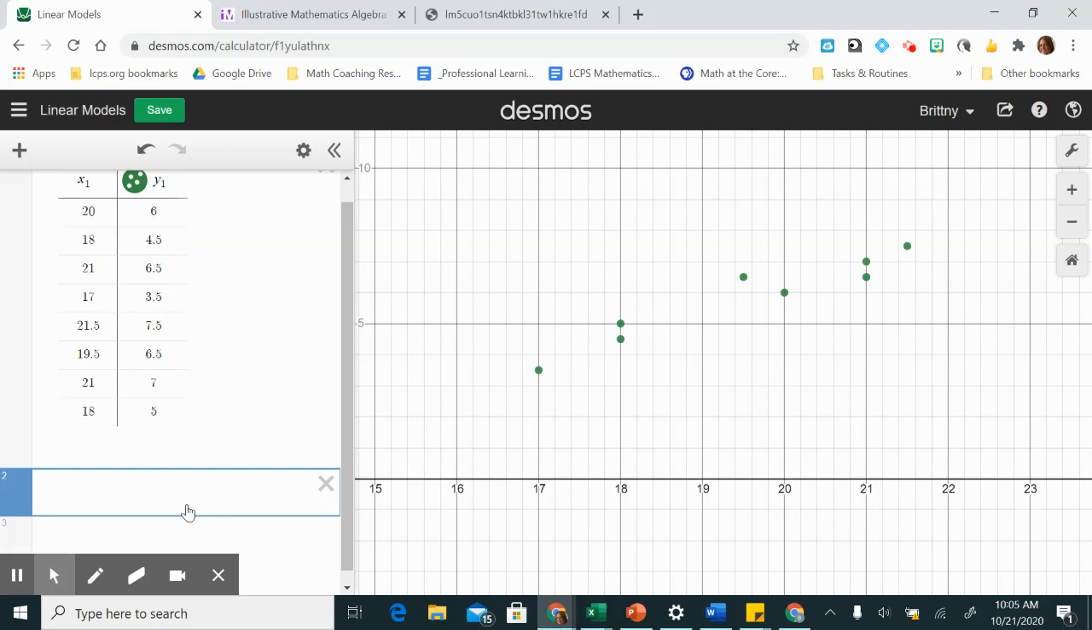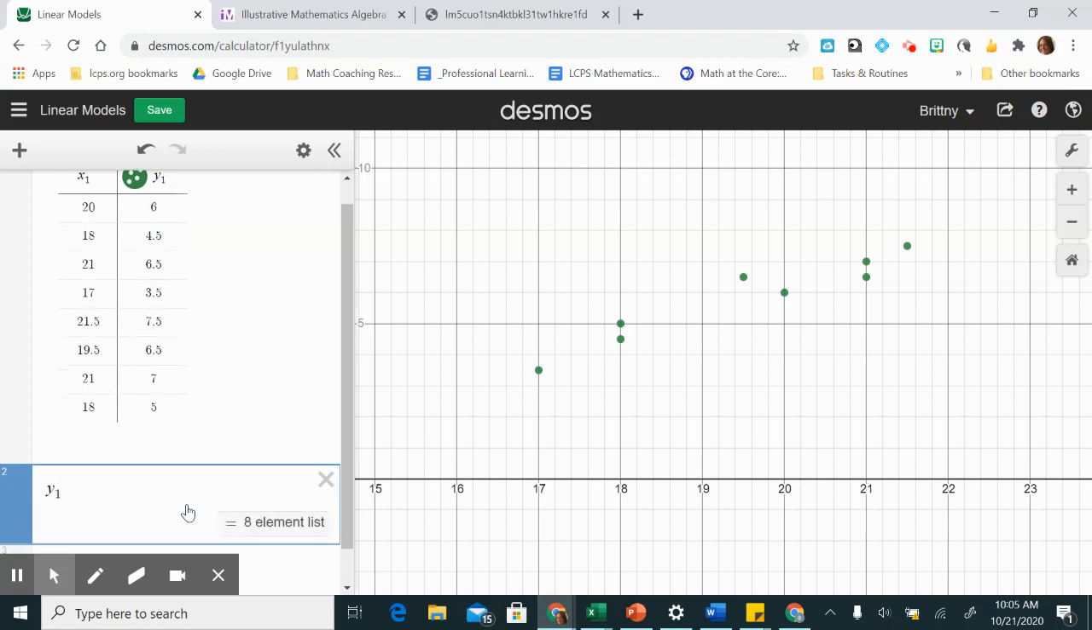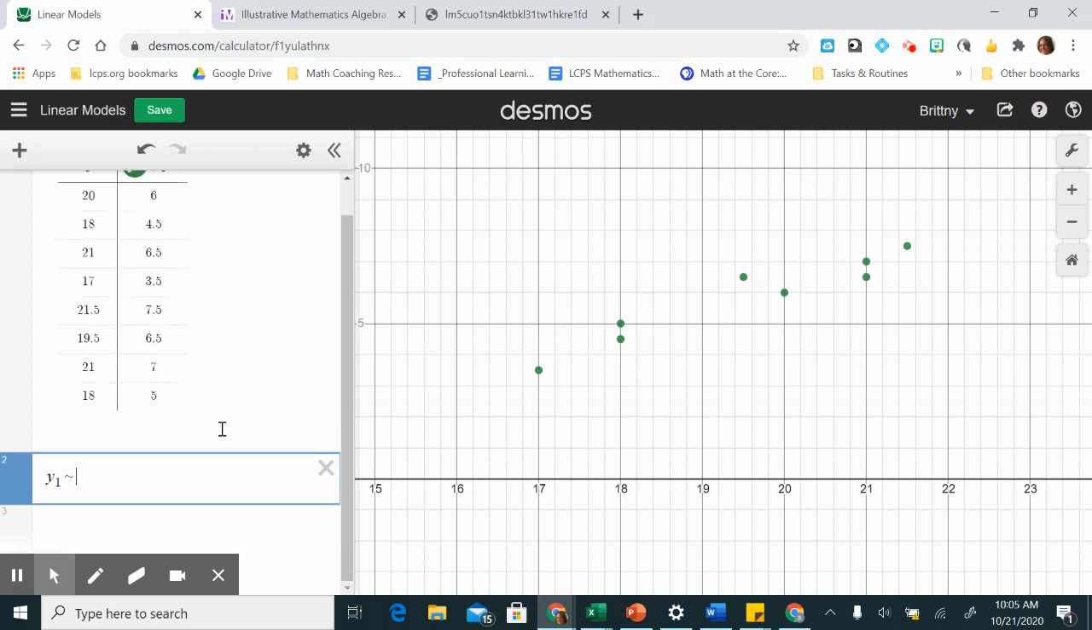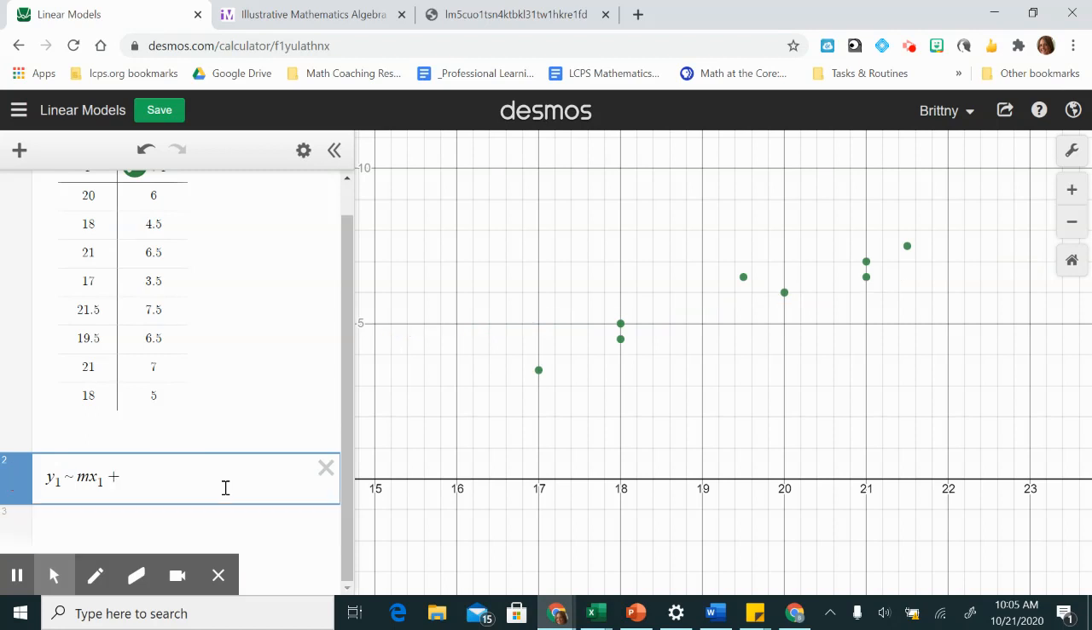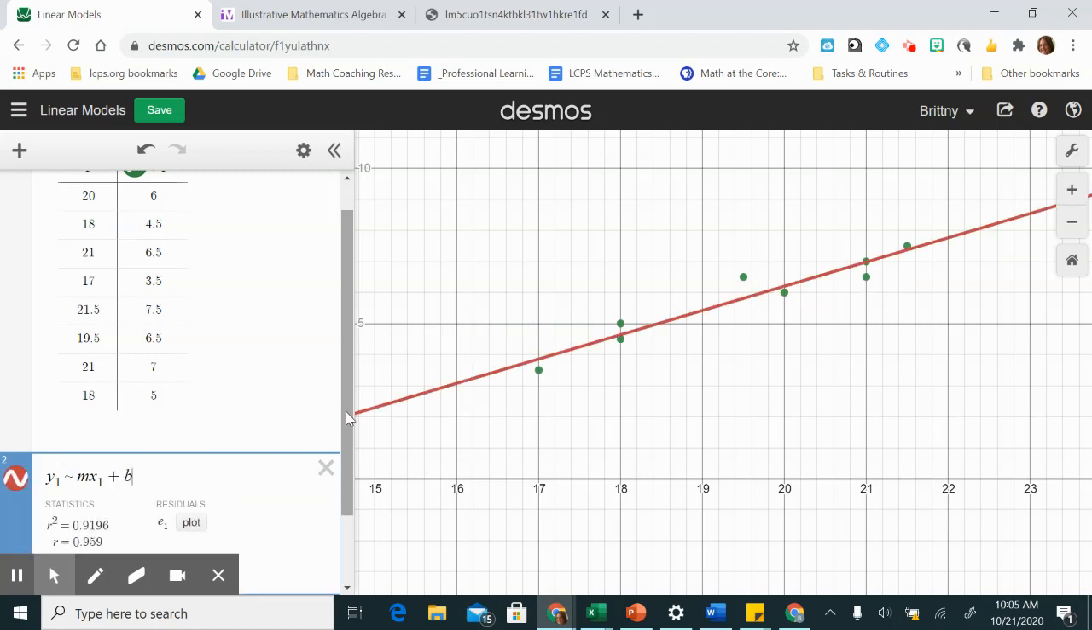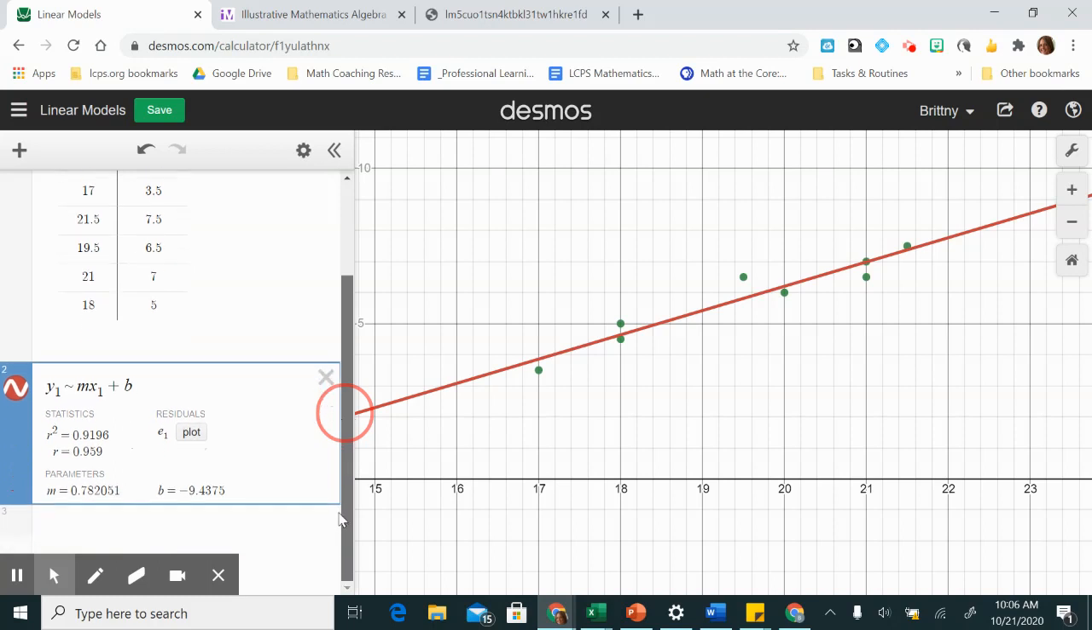Instead of y, I'm going to type y1, and that's going to let Desmos know to use the y values from this table. We're not going to make an exact equation, we're going to make the best estimate. So we're not going to use an equal sign, we're going to use the estimate sign, or the similar sign. Instead of a slope, which we don't know, we're going to use the variable m for slope, and instead of x, we're going to use x sub 1 to again show that we want to use the x values from the table of data. And now we're going to use plus b for the y-intercept, which again, we don't know, but Desmos is going to calculate it for us.